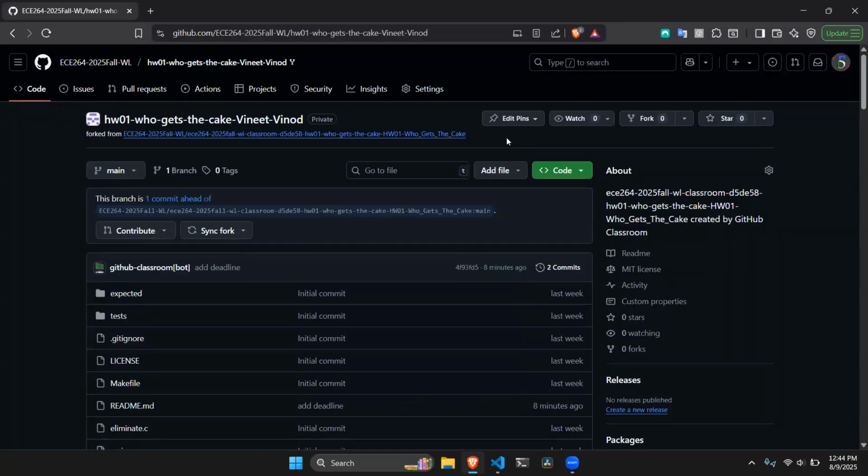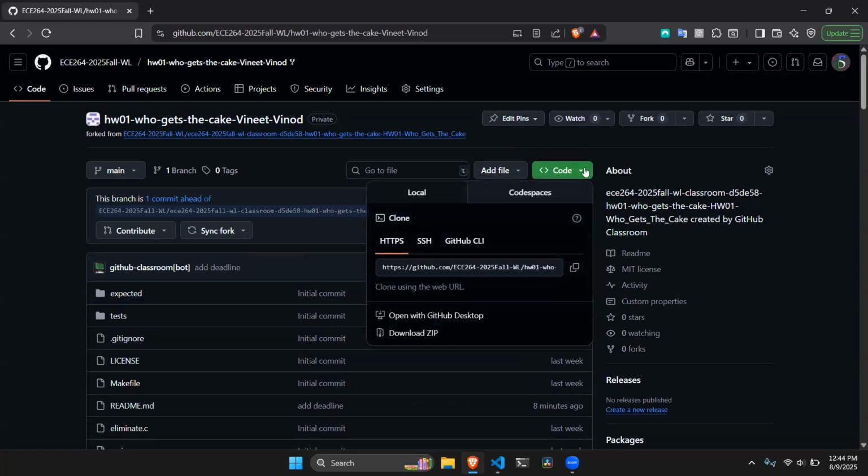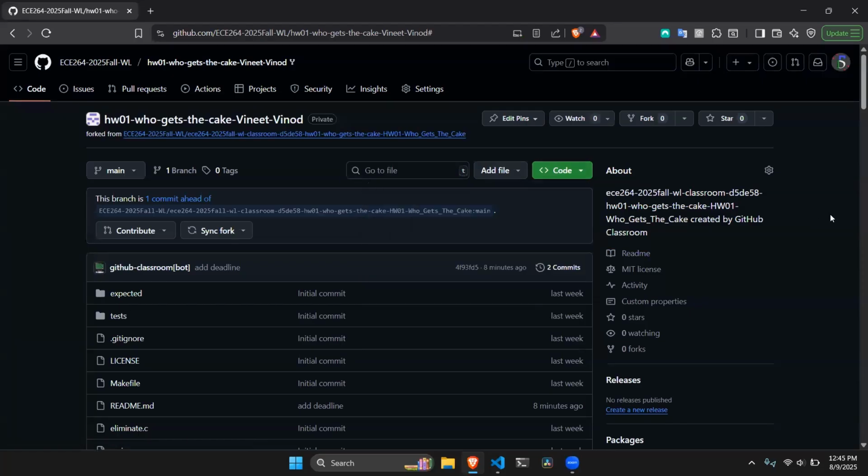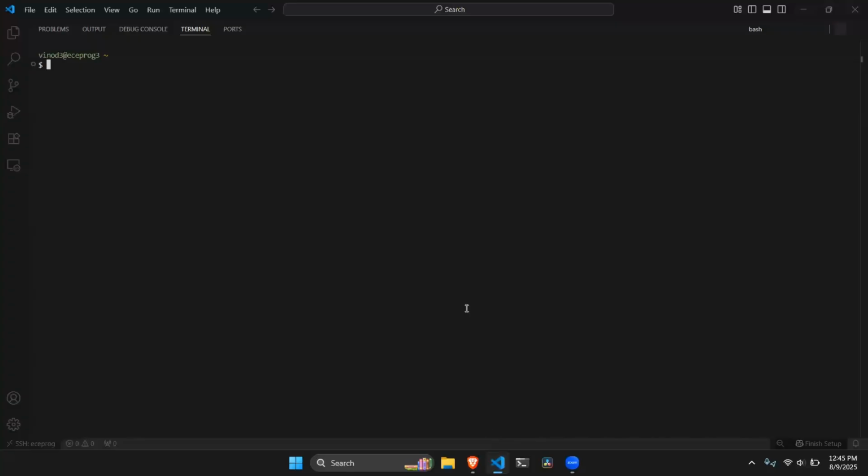This is the main repository wherein you'll be working on your homework solution. To edit the code, you'd have to clone the repository onto ECprog. To do so, click on the Code button, go to the SSH tab, and copy this link. Then, switch back to VS Code where you're connected to ECprog.